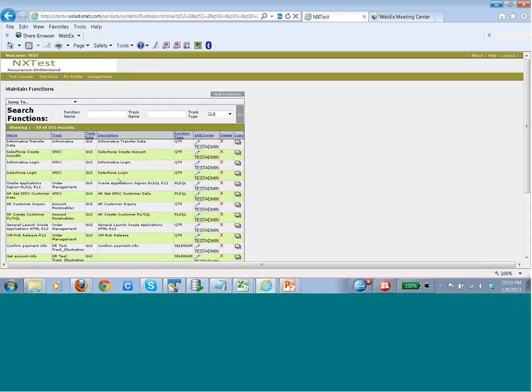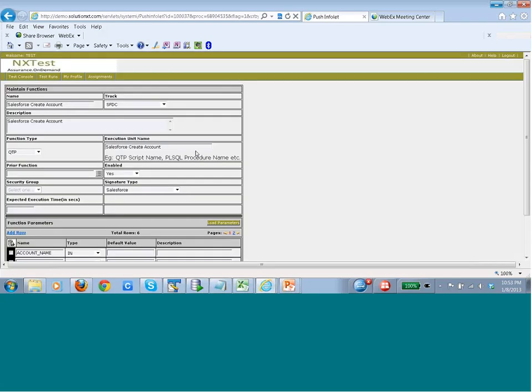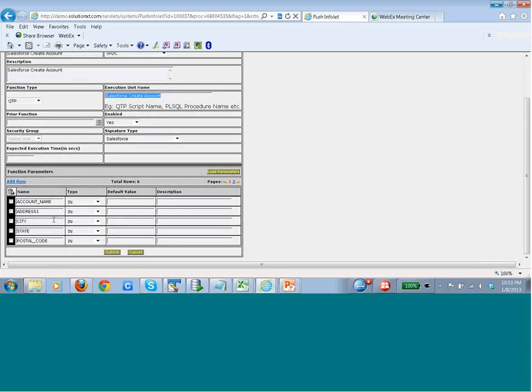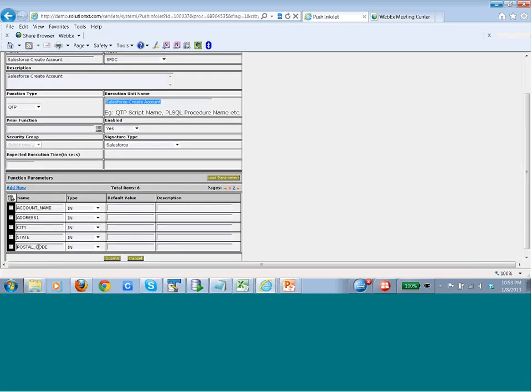Let's take the case of the Salesforce create account function. Again, this particular function is associated with the QTP script Salesforce create account, and as you can see here, there are a few parameters associated with this test function. Basically, what it means is we need to pass values for the function parameters for this function to execute.